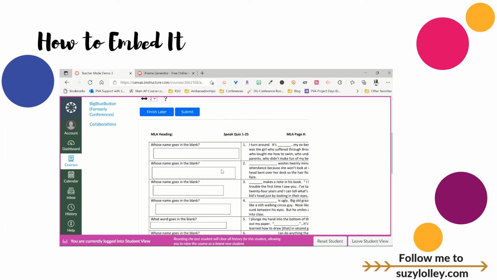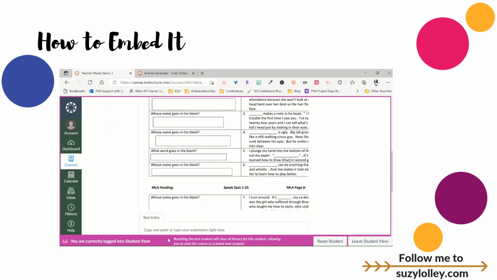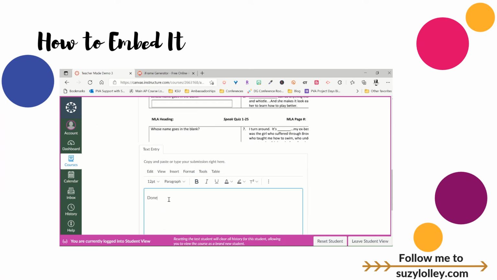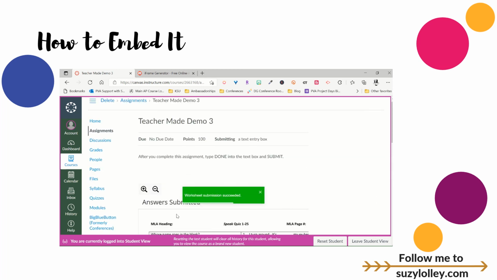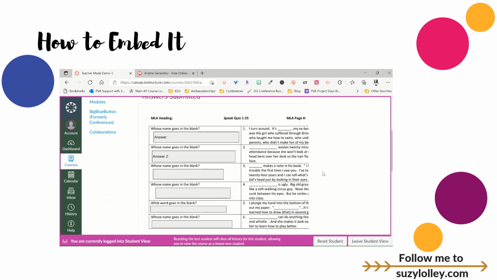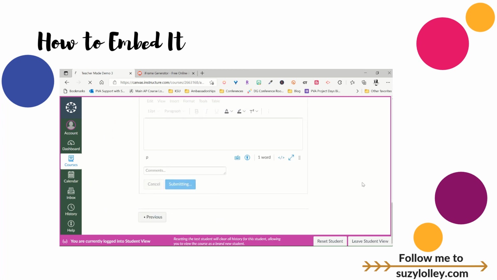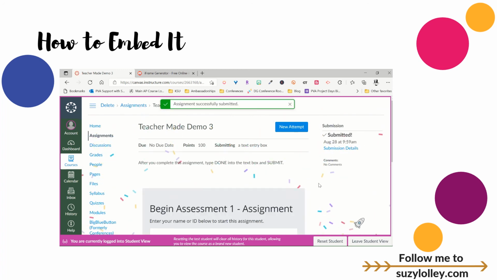So if it's something short, do it as an assignment, have them type done to let you know that they're ready for you to go check it. They still would answer this part via TeacherMade. They would actually fill them out, they would submit, and that has submitted to TeacherMade. See how it's submitting right there. But in Canvas, they're giving you that extra piece to say, hey, I've done it. And then you can go to TeacherMade and check more than one at a time.